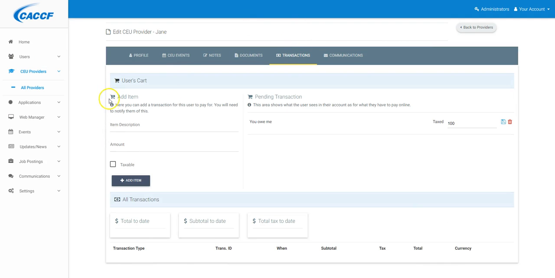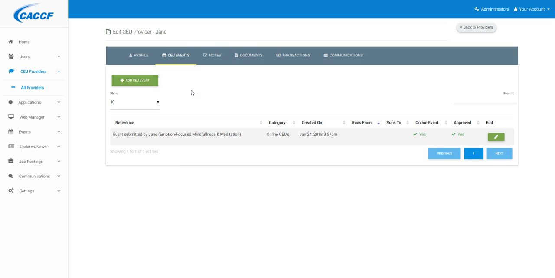Similar to the users editing. Also under transactions, I want to note you can add items for them to pay for. If you add an item here, they will be required to pay that when they log into their account. So yeah, under CE events, you can see that this CEU provider has one event. But if you want to add a new one, you click on Add CEU Event. Or if you want to edit an existing one, you click on this little pencil icon here.